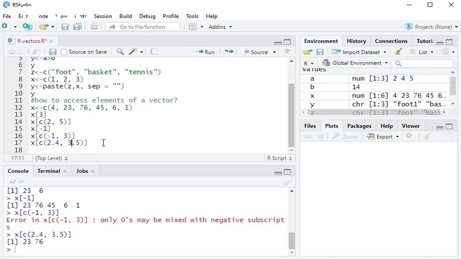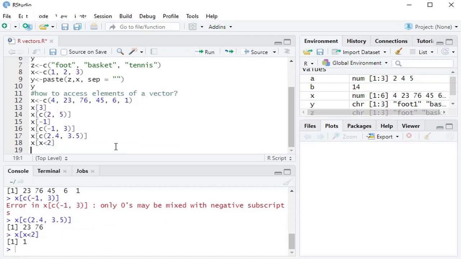You can do filtering based on conditions. x of x less than 2, and you can access all the elements where the number is less than 2. Now, can I modify a vector in R? Yes, I can. How to modify a vector in R?